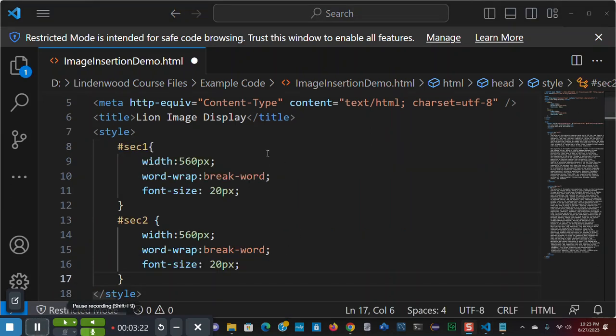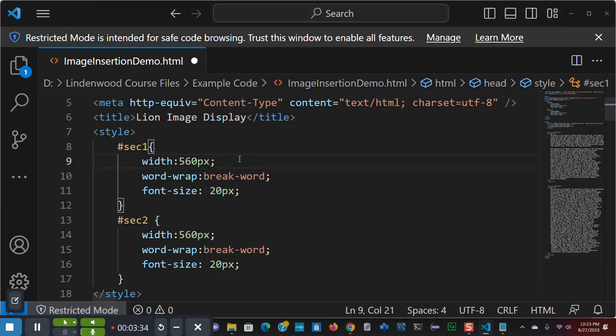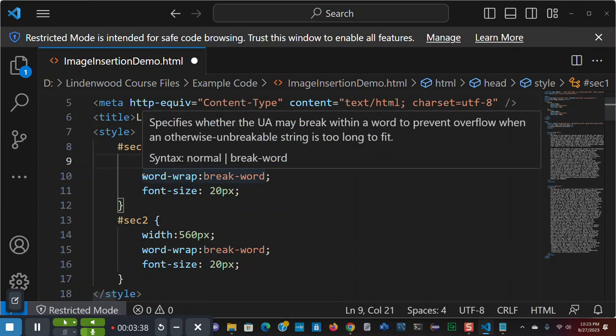The styling has been placed in the style tag for section 1 and section 2. Section 1 and 2 have the same styling currently. The width will be limited to 560 pixels. Word wrap means that inside that 560 pixels, if you run past that on a current line, which it does, it will wrap inside there.